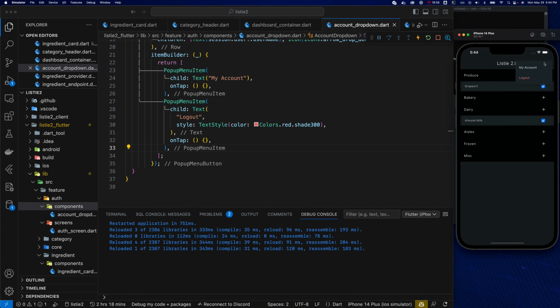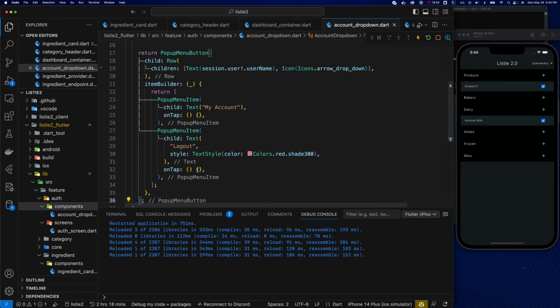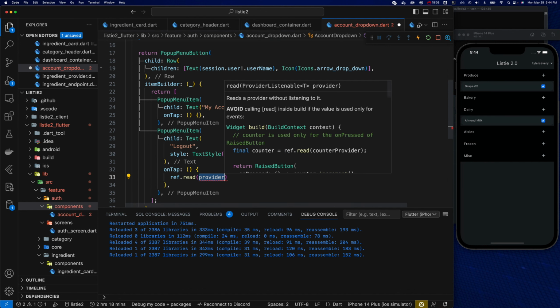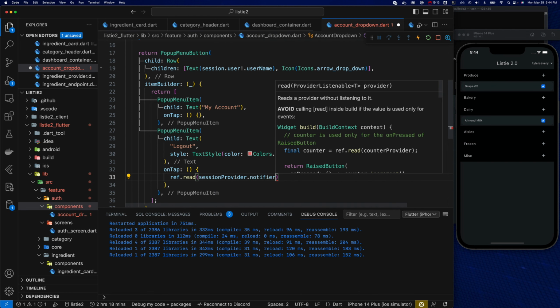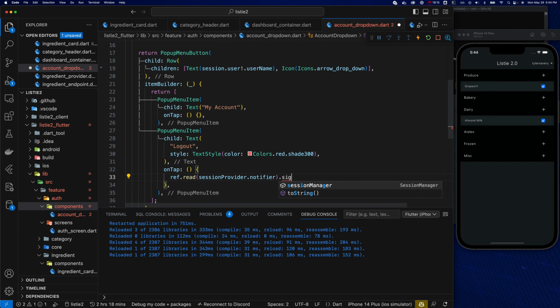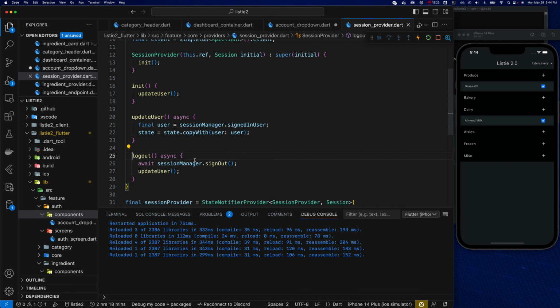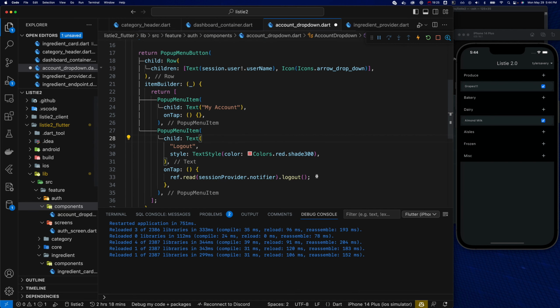So now we have these cool little guys. I love it. Okay, so let's make the logout function actually work. For this, very simply, we can just go ref.read sessionProvider.notifier and we'll do something like sign out. Now we haven't made this yet, unless we did and I don't remember. No, we do. Yeah, we have it. Look, logout. And this just calls that. So there you go, we already have a logout function.